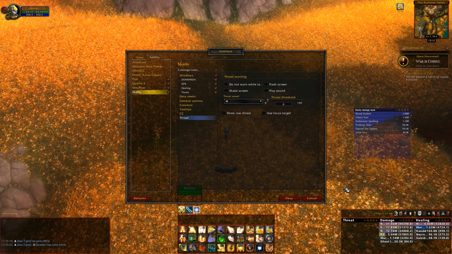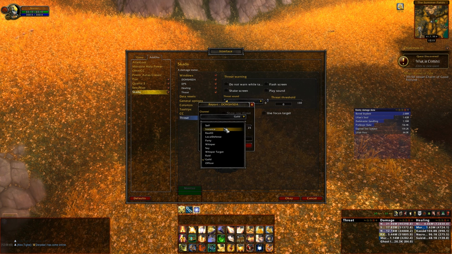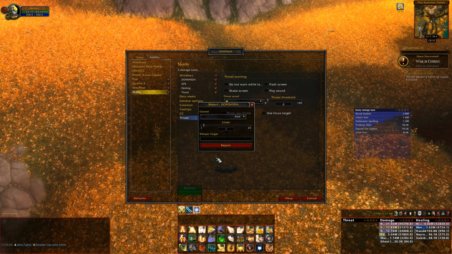But that's Skada. I know I haven't really gone into depth with Skada. There's a lot more you can do with it, but my knowledge of Skada isn't brilliant anyway. I literally just use it for the 3 bars so I can actually see what's going on with the threat, damage and healing. Simple as that. Oh, and to report, you just hit the little trumpet looking thing. Click on that and then you just choose where you want to. So in guild, let's say, yeah, let's do it in guild.